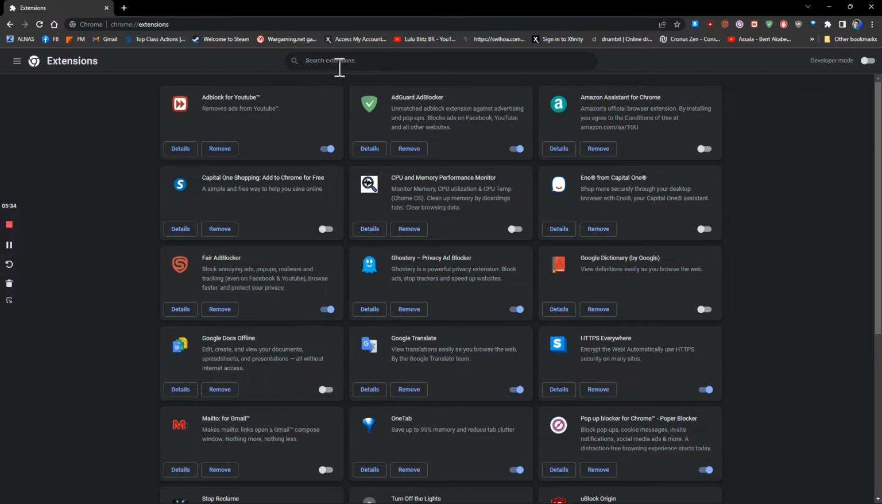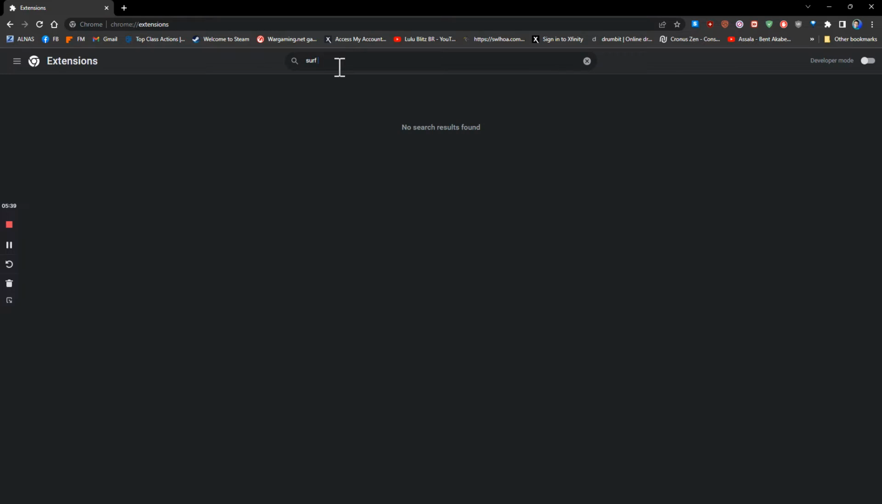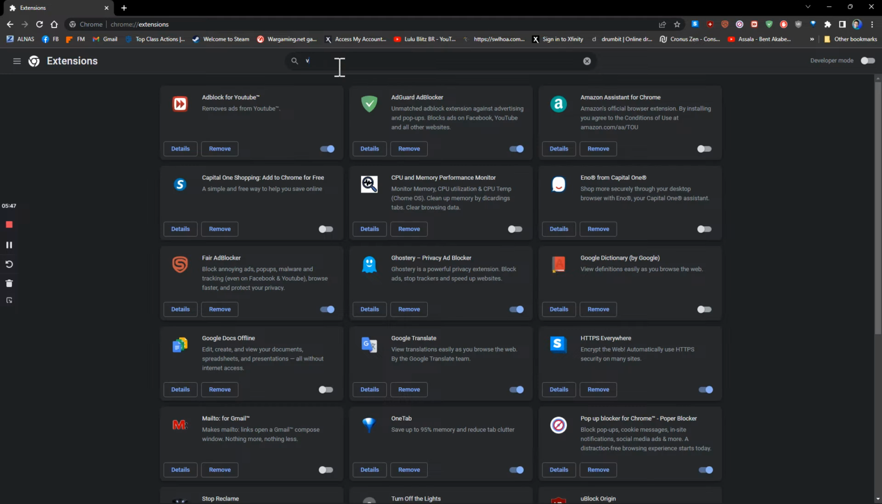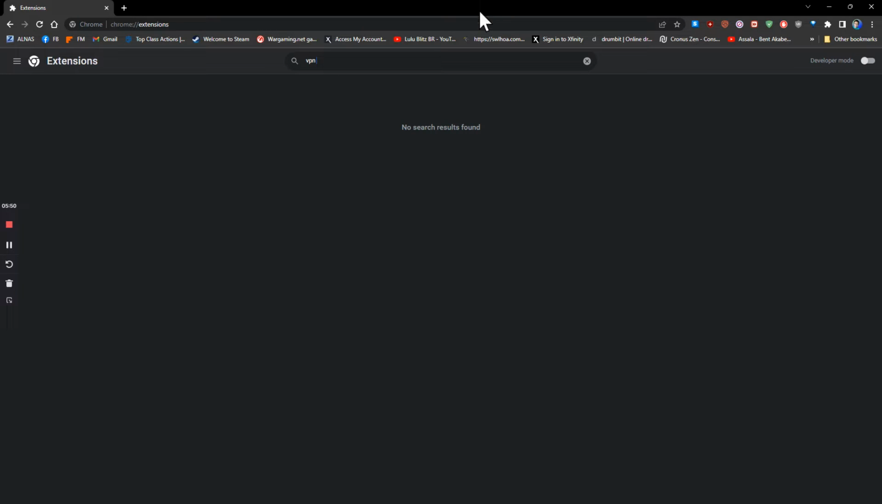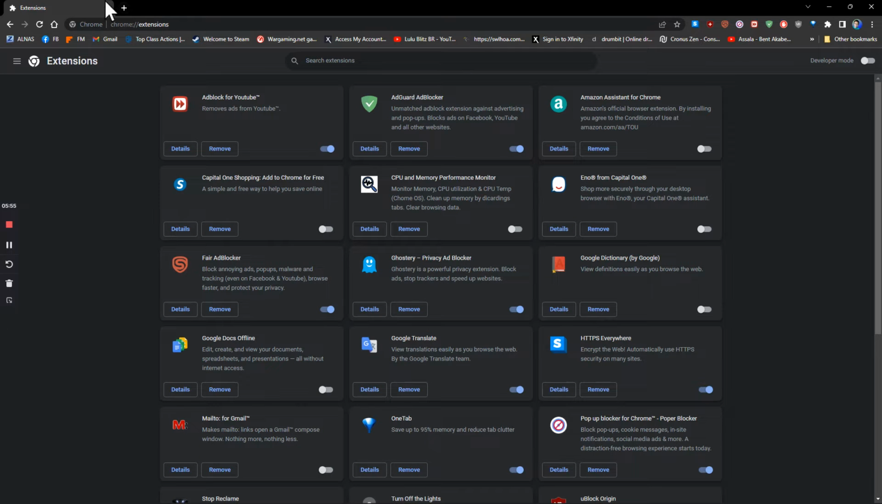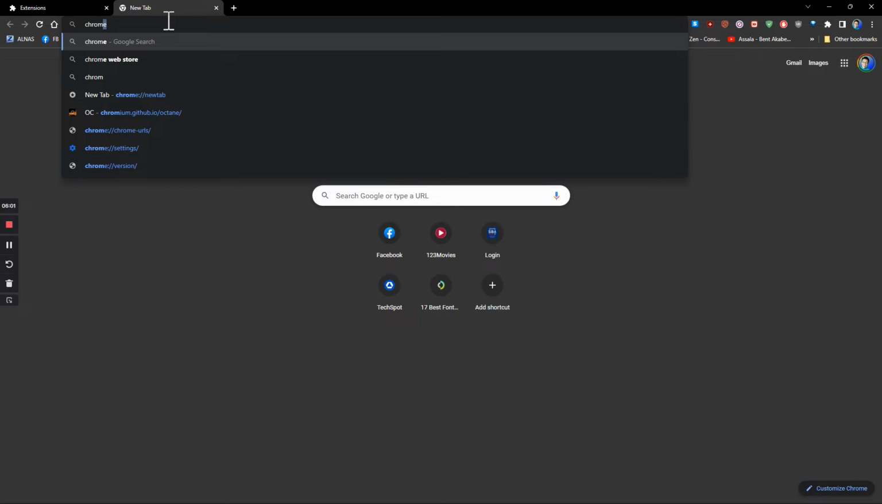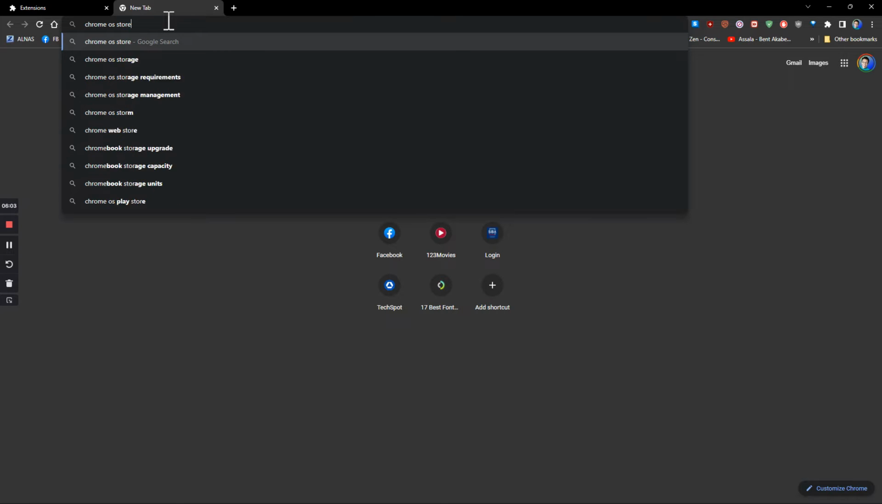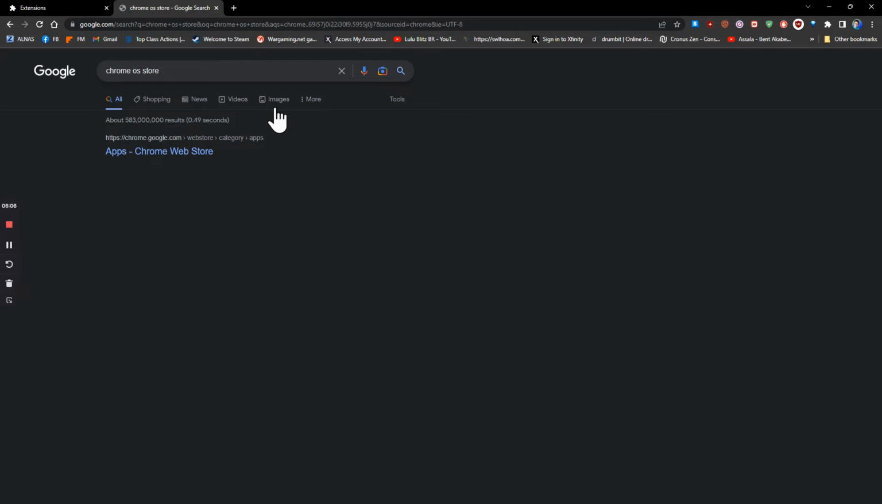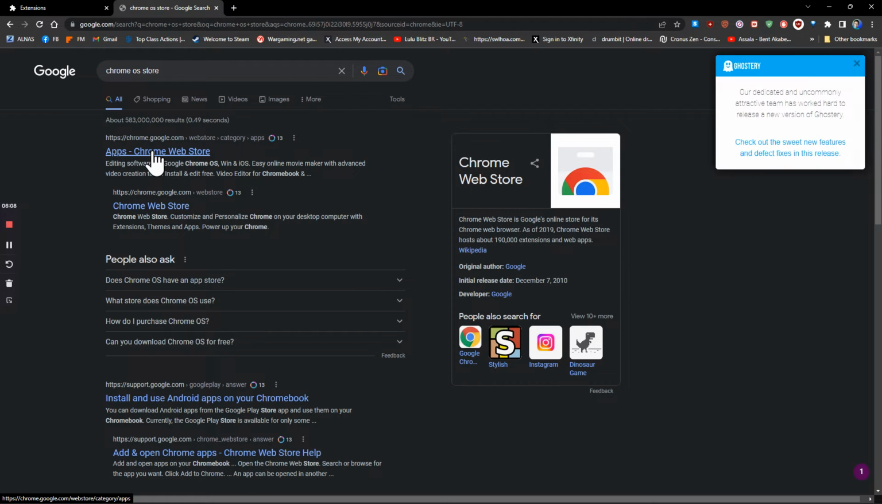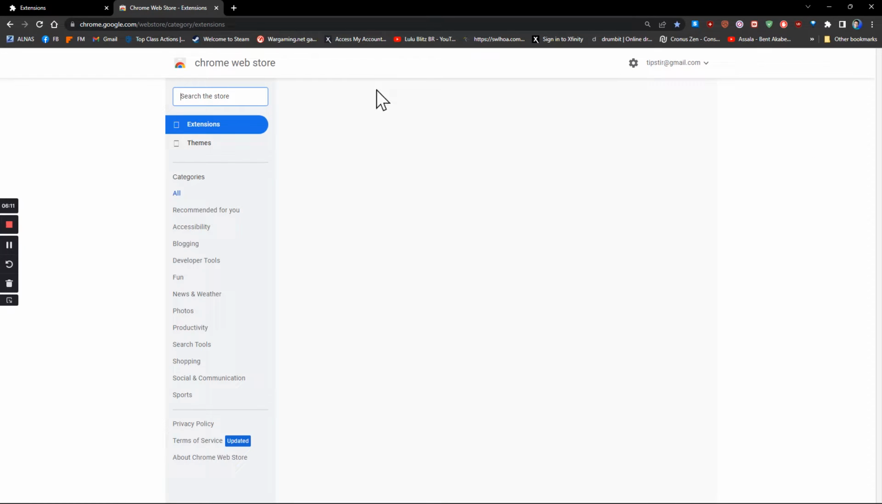I don't know. We can see if it's available. Let's see if it's available. Surf Up, I think it's called. I don't know. Let's try to see. Surf VPN. Oh, I know why. We gotta go to the Chrome store. Chrome OS. See, Ghostery is working.